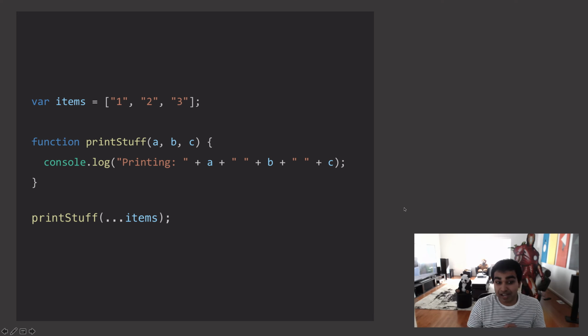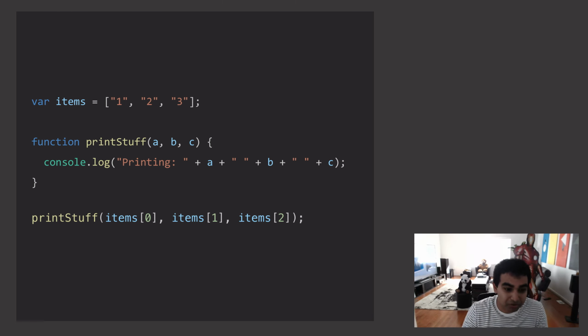So dot dot dot items is the equivalent of me calling print stuff and going items bracket 0, items 1, items 2. This is the approach I've done originally. This is pretty error prone, and if you wanted to add more items, you had to do extra work. Now, with this approach with the spread operator, you're safe. You don't have to do any of that. It automatically gets taken care of for you.